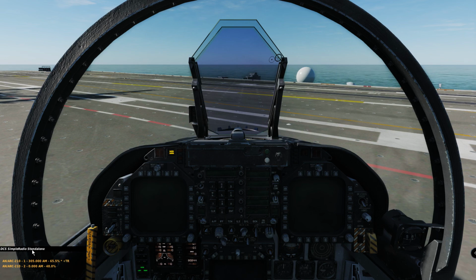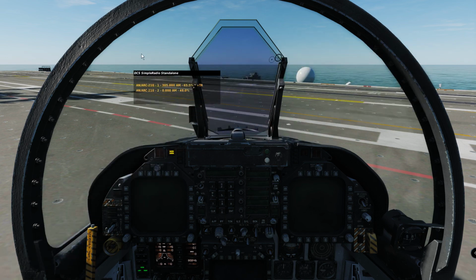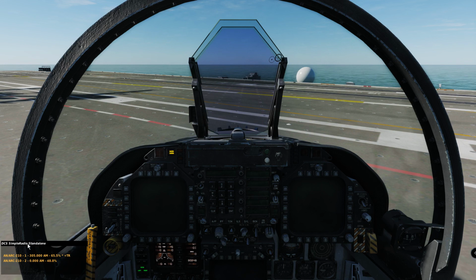Now, if you have it up with this black bar, you can actually click and drag the black bar around. I like it as far bottom left as I can. This does work in VR. And that's essentially it. Once you've got that set up and synced, your cockpit will be synced to the SRS, and you can use all your cockpit controls to change SRS.